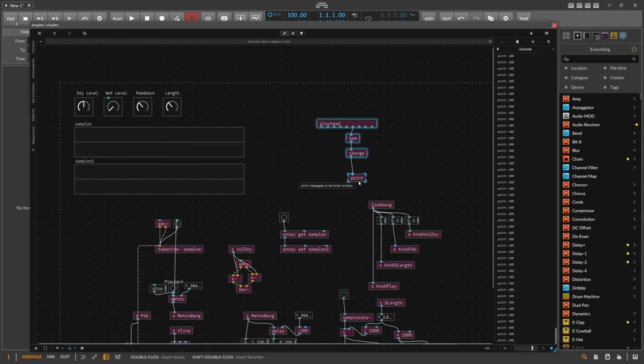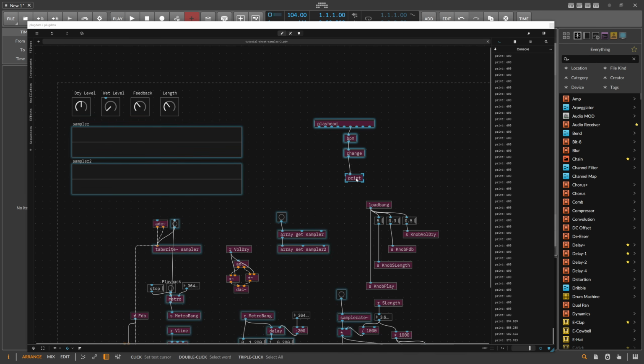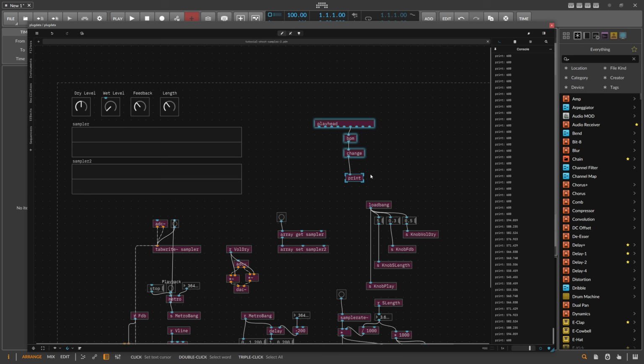Only print doesn't receive any updates. Why? Because the BPM stays the same. Only when I change the BPM on the host tempo, you can see now it flashes and updates the value, and we receive data on the print. So with the change object, you can prevent these updates and only let messages pass through when a value is changing. When the value stays the same, you don't receive an update. So it's a nice object to use here.